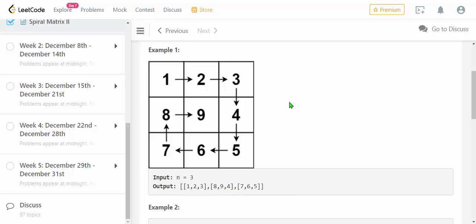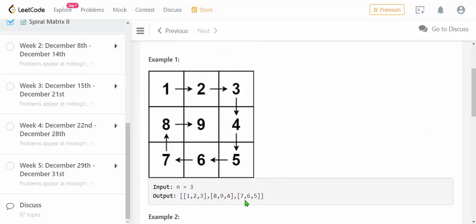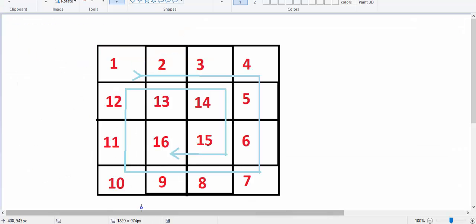We must fill up a 2D array from 1 to n square, just like this: 1, 2, 3, 4, 5, 6, 7, 8, 9. Let's go through another example.